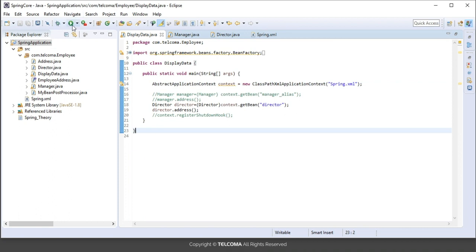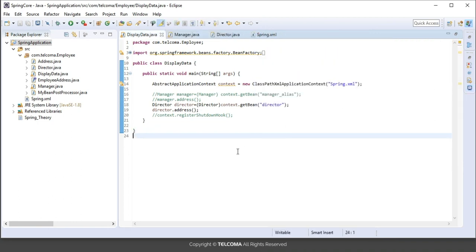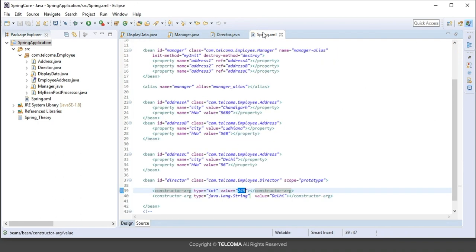So let me just run it. Yes, we are getting the same result as we got with the index one. So this is how the constructor ambiguities are removed by using the index and the type. So that's all about the constructor injection. We have one more thing, where to use constructor injection and where to use setter injection. So we'll discuss that in the next tutorial.